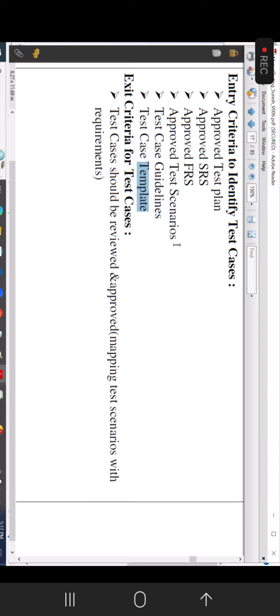These templates are always provided by the test lead only. As a tester or testing team, we need to refer to that template, and according to that template we continue preparing the test cases here. Once we have prepared the test cases, we need to take care about the exit criteria.